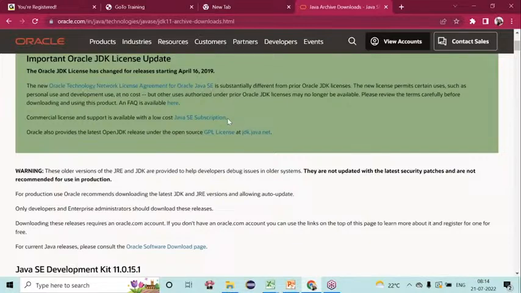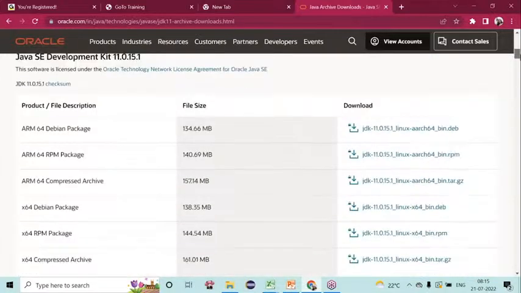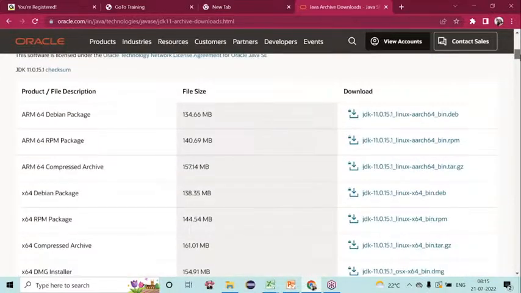Friends, irrespective of the platform, we can download Java. We have the Linux platform, we have Mac, we have the Windows platform. Irrespective of the platform, we will be downloading Java. Where can I download this Java irrespective of the platforms? If you come a little bit down, you can find the Java download files irrespective of the platforms.